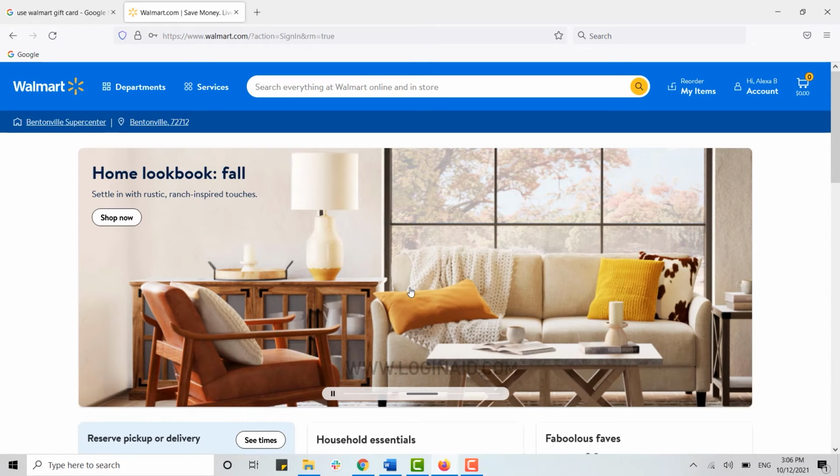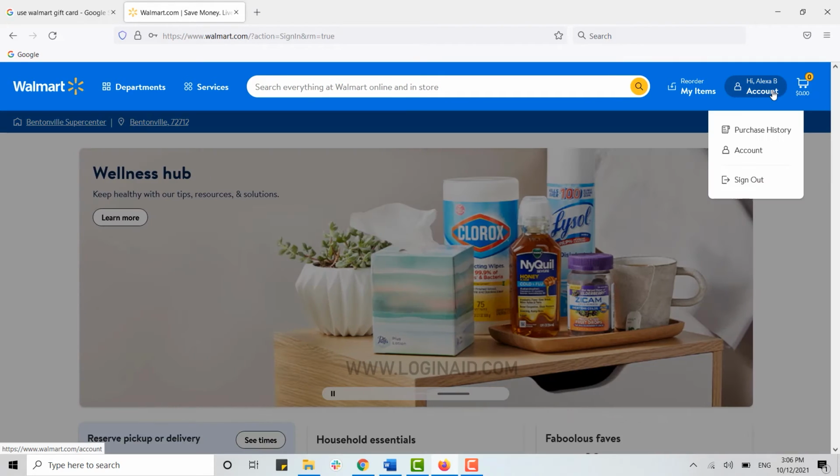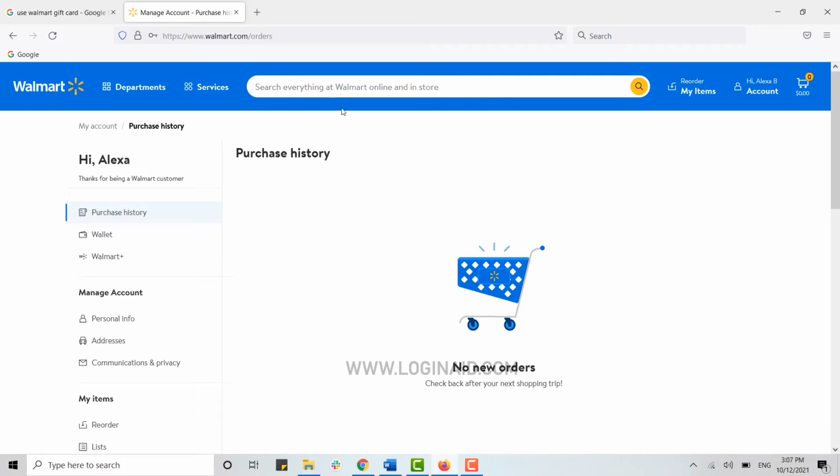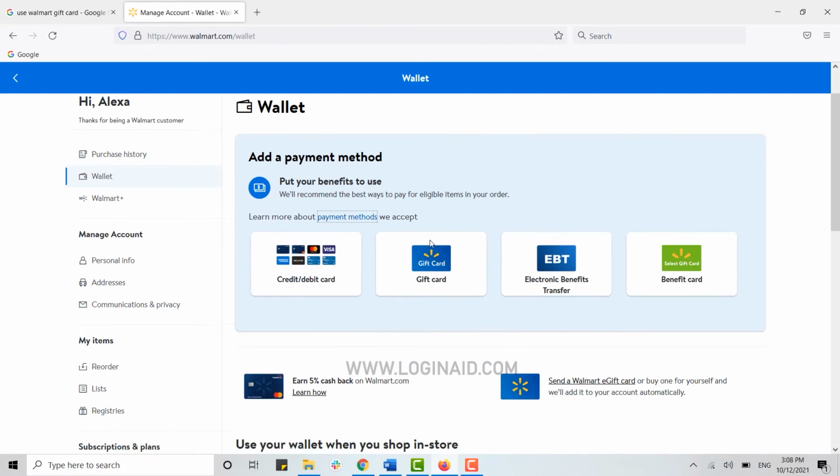Now once you have been logged in to your account, you need to go to the account section that is over here. You click on it and there you click on the accounts option. Now once you're at the Walmart account section page, you need to go to the menu section over here. There you click on wallet. Now here you will get into this payment method section. There you need to click on the gift card option.